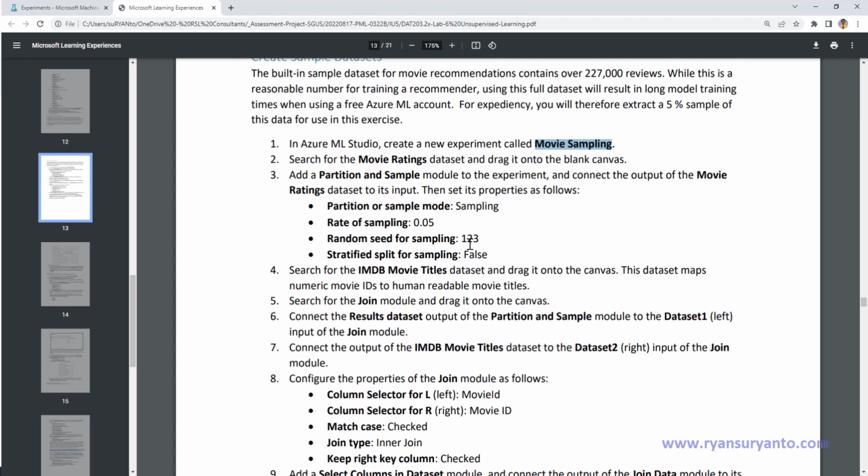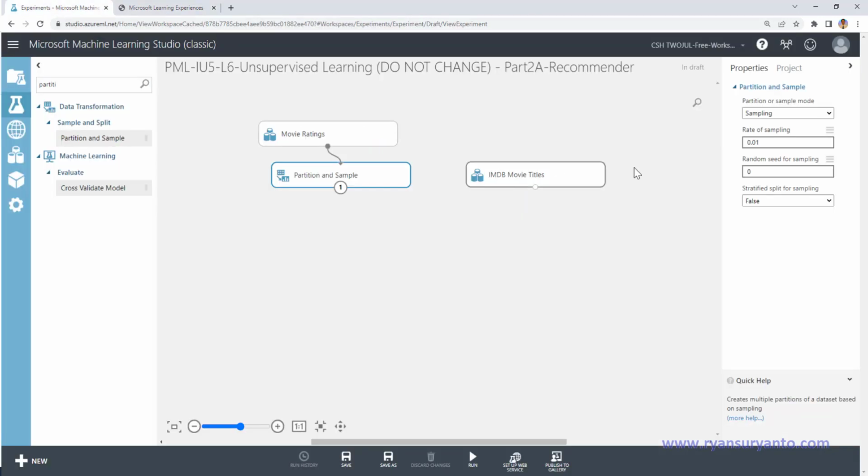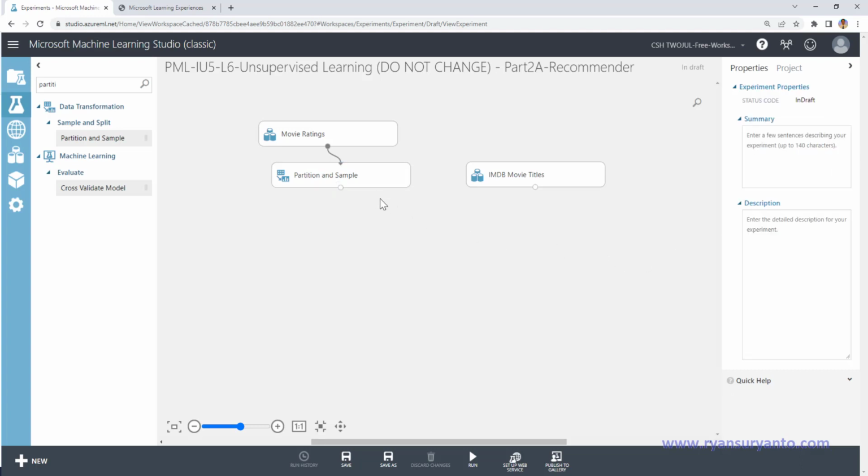Sampling 0.05, 1, 2, 3, false. Sampling 0.05, 1, 2, 3. Okay, then after that join the data.